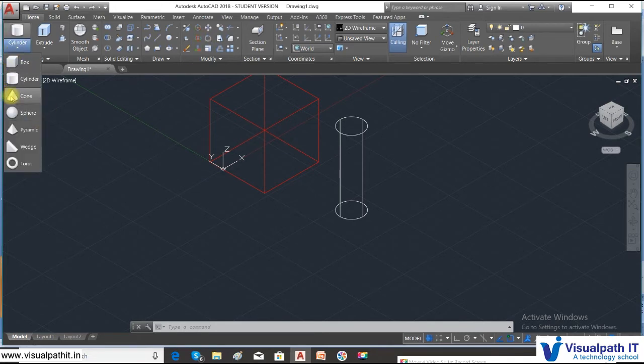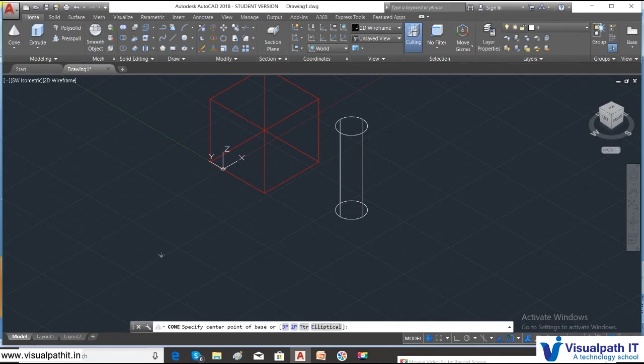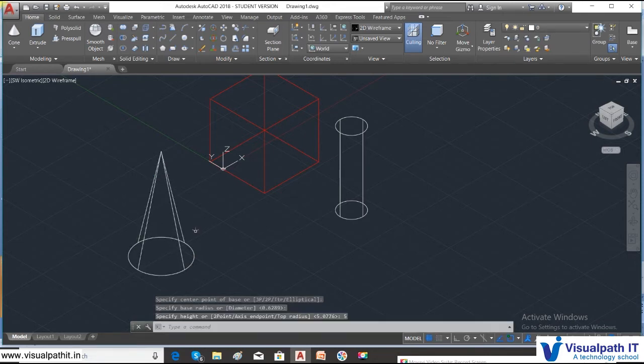Then we have the cone. So cone is like a circle and a point. Center point, which asks for the base radius. We ask for the height. If you specify the height, it will represent a cone.